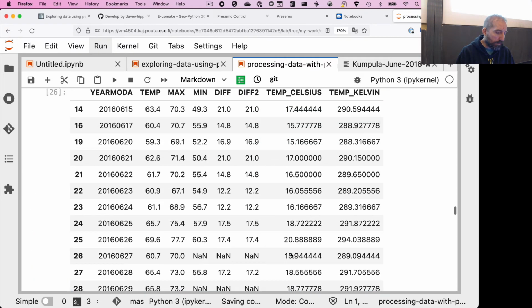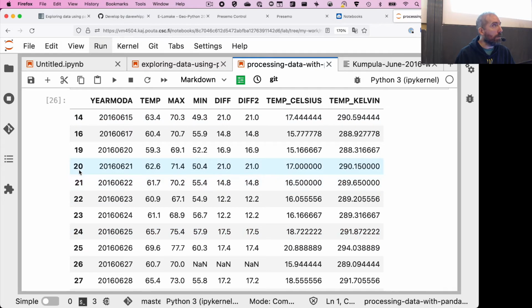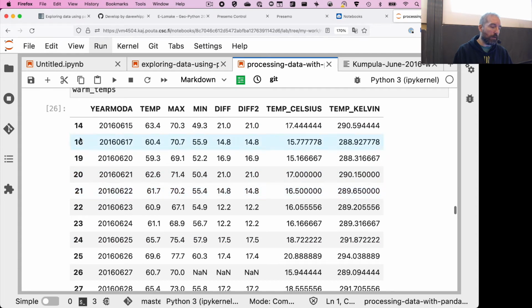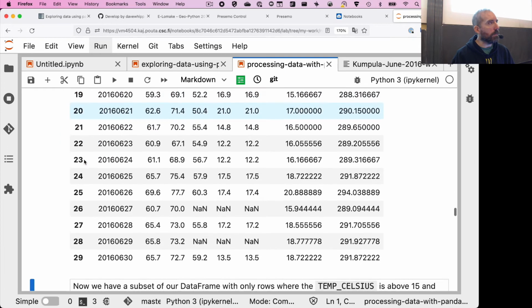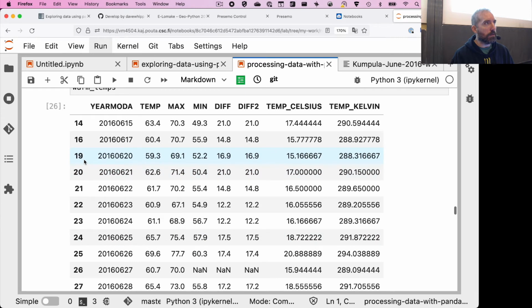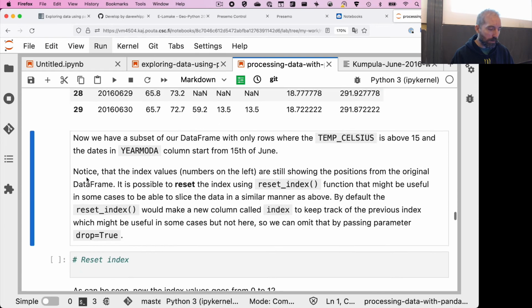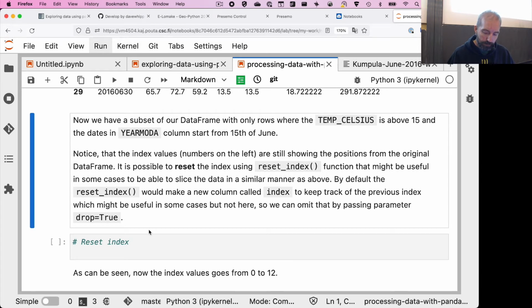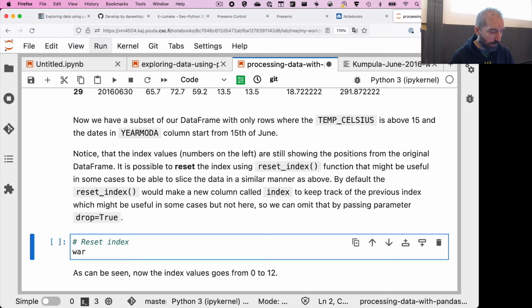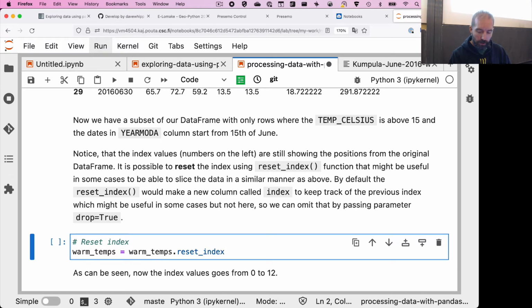You might notice here that we have this index value that still refers to the original rows that were there, and we have a different data frame called warm temps in this case. It is possible to reset the index if you want, to get rid of the reference to the earlier rows. You can do that using this reset index option. And so, if we wanted to, we could basically just do the same thing that we have done before. So if we take our warm temps, we could say warm temps dot reset index. And then here, what we want to do is say drop equals true.